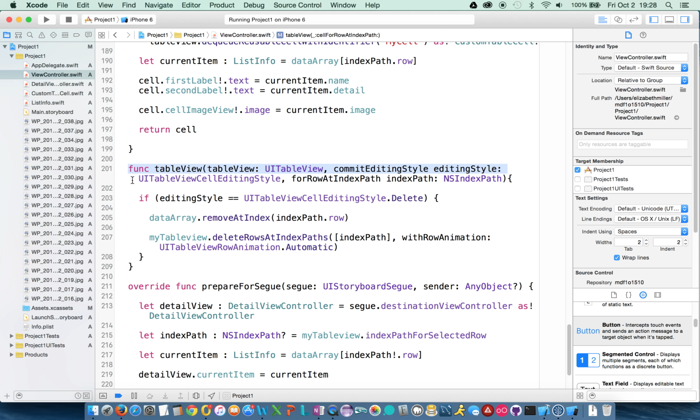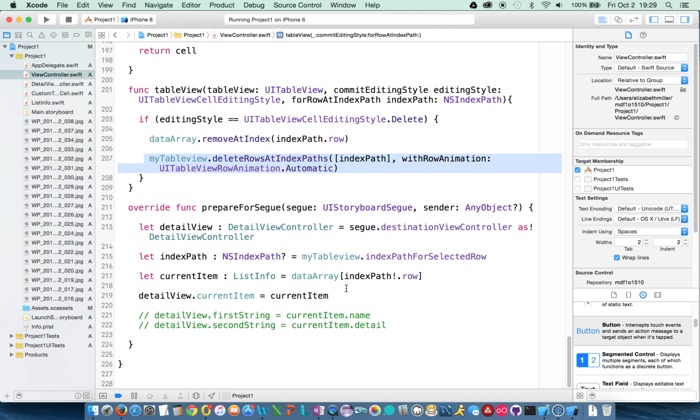This one here works with editing. This first part is what actually removes the row, and the second part is what refreshes the table to actually take the row out and refresh the table so it's usable again.